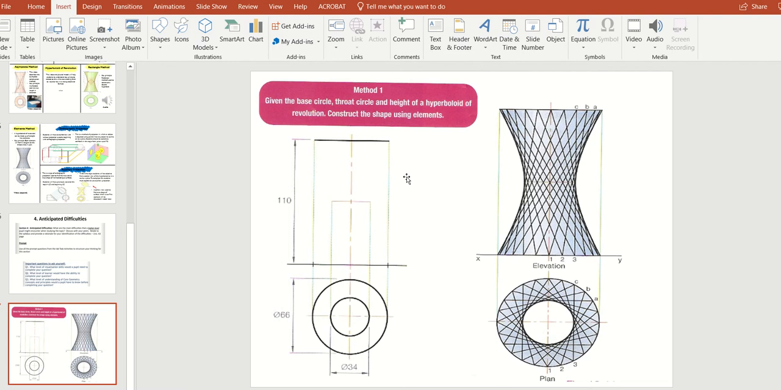So what's important to note is that elements, straight line elements, can be used to create the hyperboloid of revolution. We can see here in plan that these straight line elements are always tangential to your throat circle. So we can see this in plan and we'll outline it now.